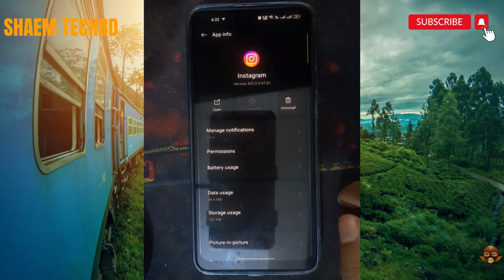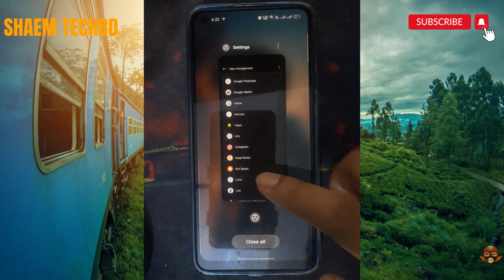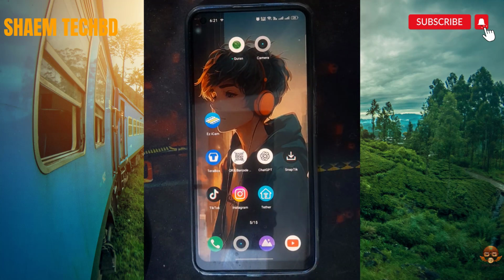Sometimes the issue is not on your side. Instagram server may be down, or the Restyle feature might not be available in your region yet. In that case, the best solution is to wait and try again later.